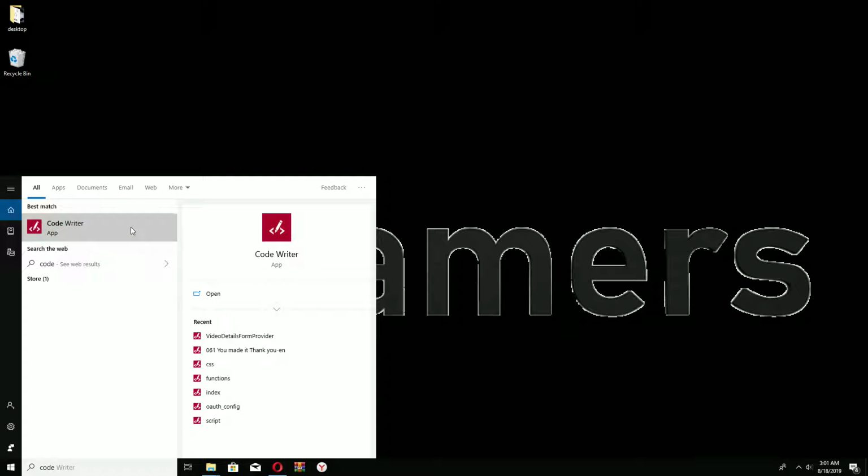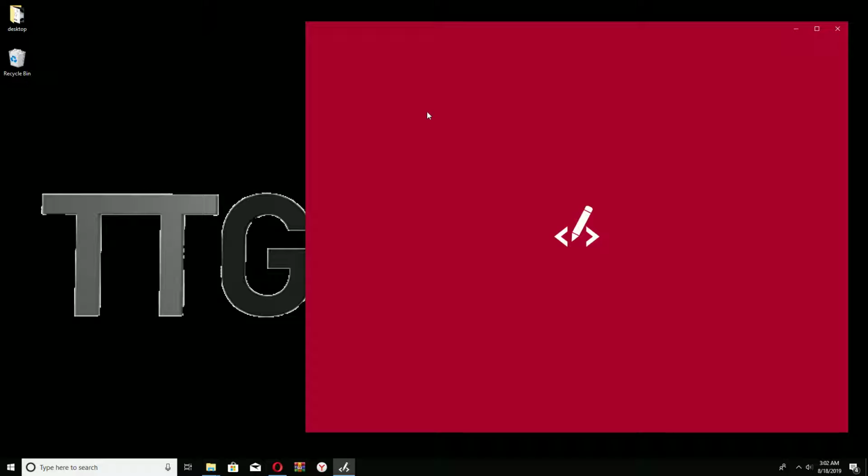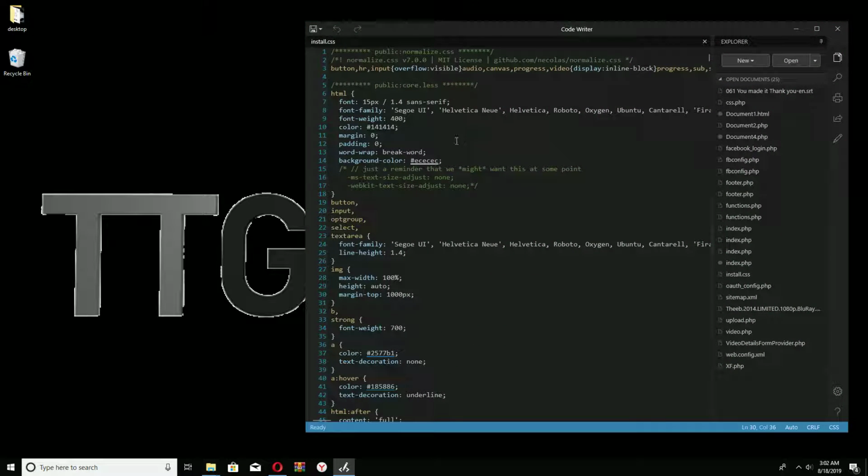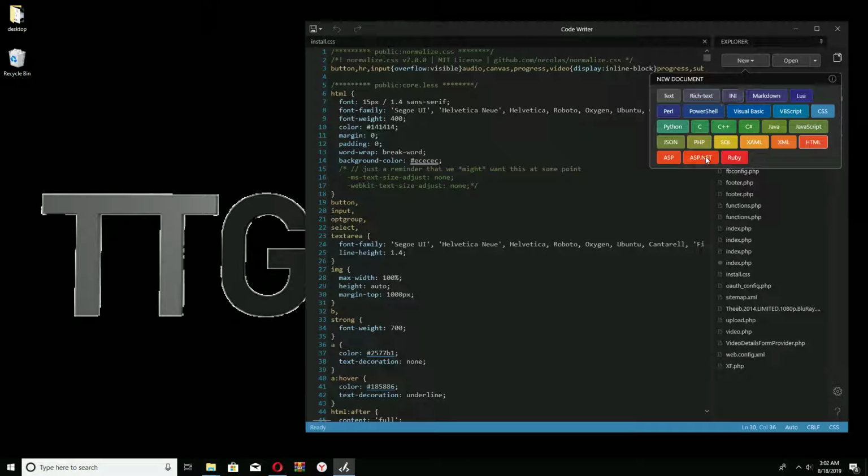So what I'm going to do is I'm going to go into my code writer. I have that app that I downloaded from Microsoft. You can download that. Just go into Microsoft Store, type in code writer. That's the only app in there for it.